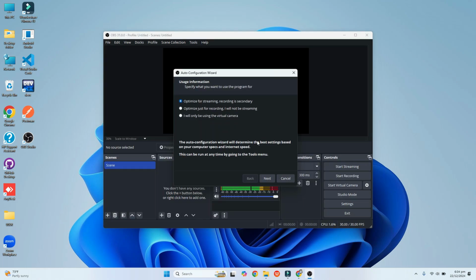Here we need to specify for what purpose we are going to use this. So it's giving us three options. One is primarily for streaming, whereas recording is secondary. Second option is we are going to use this for recording and never going to stream. And third one is going to be used for virtual camera. So this case will vary from person to person. In my case, I am going to use it for recording. So just click on second option and then click on next.